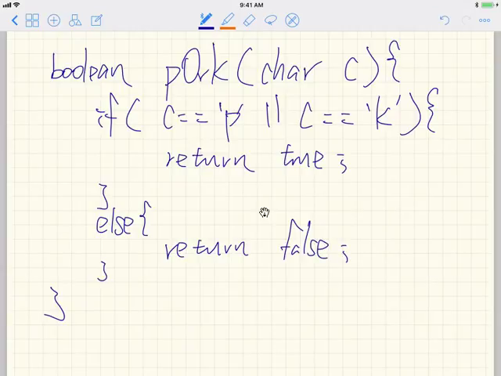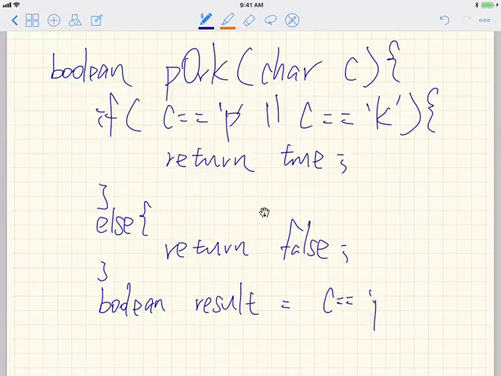Okay? Now, let's say I'm not done yet. Let me just put another line here. Let's say, for some reason, I say Boolean result is assigned to C equals P or C equals K. Okay? And then I would say return result.